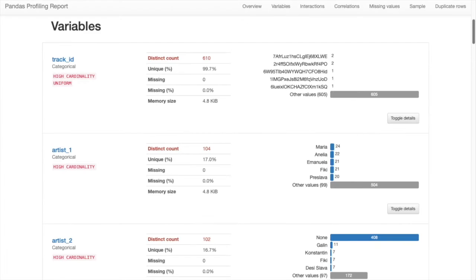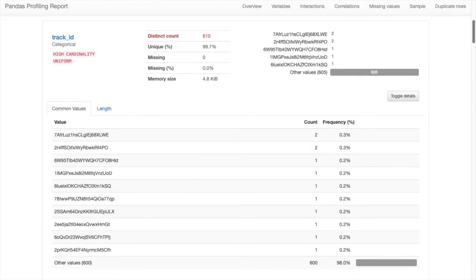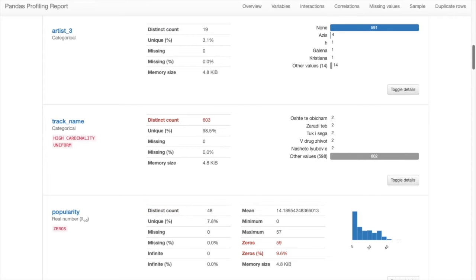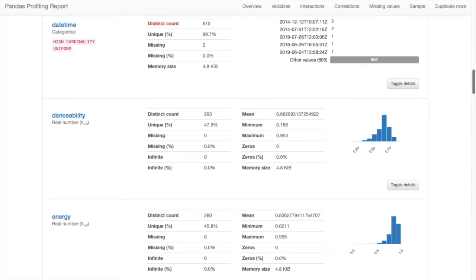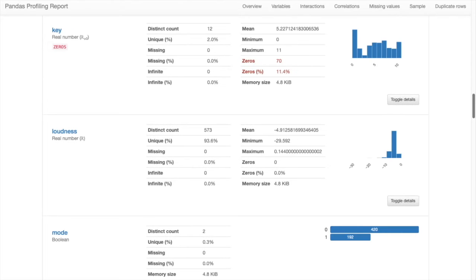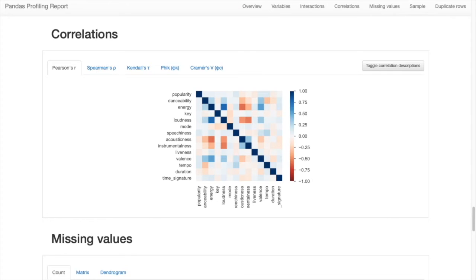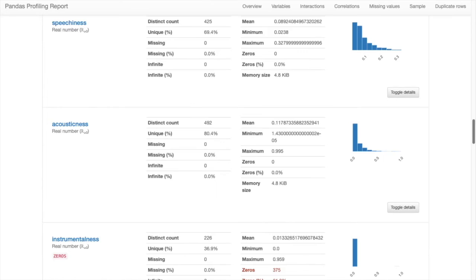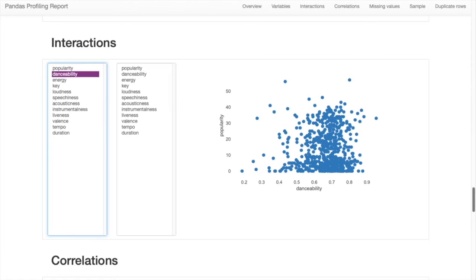Next, we can see that each variable has been intricately described. Take a quick look through these statistics so you can see how elaborate Pandas profiling is as compared to the basic commands that we normally use. Then we have correlations such as Pearson's correlation, Spearman's correlation, Kendall's correlation, Phik's correlation, and Cramér's correlation. Let's move on to interactions.